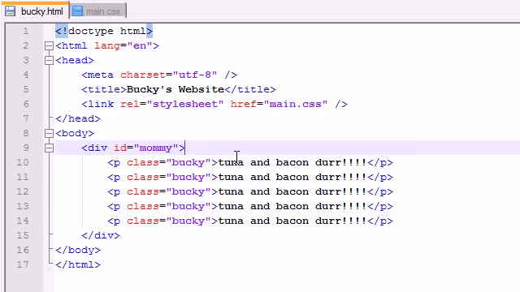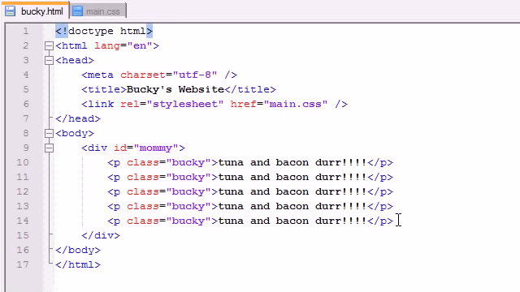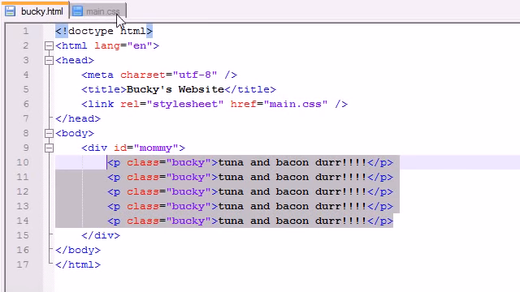So basically, my setup is this. I have a div mommy, which is the parent of these 5 children. Now, these 5 children all belong to the class of Bucky. So you're saying, okay, Bucky, why the heck would you do that? Well, I did that to demonstrate something called a pseudo class. Now, like I said, a pseudo class is basically a way that we can have more control over all of the elements, or in this case, all of their children.